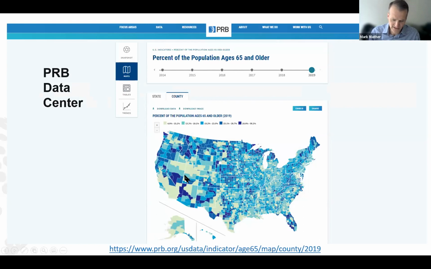We have a data center, which includes all of the data in our World Population Data Sheet, as well as about 20 key social, economic, demographic variables for the United States. The idea behind this was that the Census Bureau's data.census.gov website is comprehensive and provides all of the detailed statistics that you might need from the American Community Survey, but it can be a little hard to navigate.